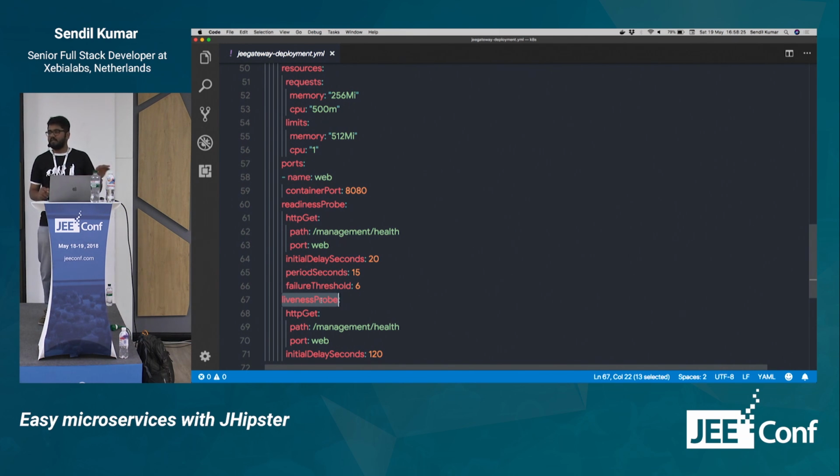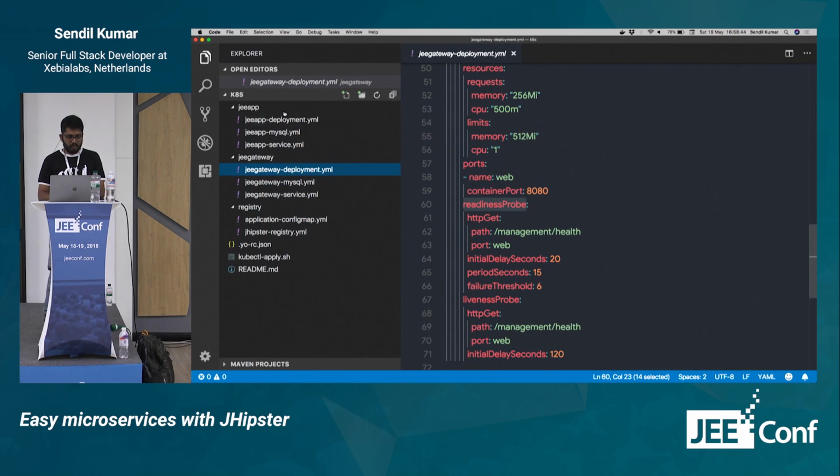It says, OK, I'm alive, and signals that to the main service pod cluster. On the other hand, the readiness probe is something like, once the pod is getting started, how long do you have to wait until the application is deployed? Those kinds of things you can go ahead and check here.